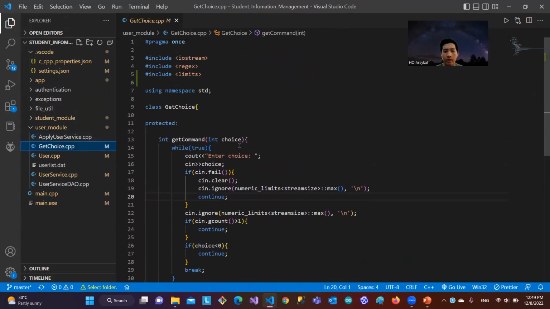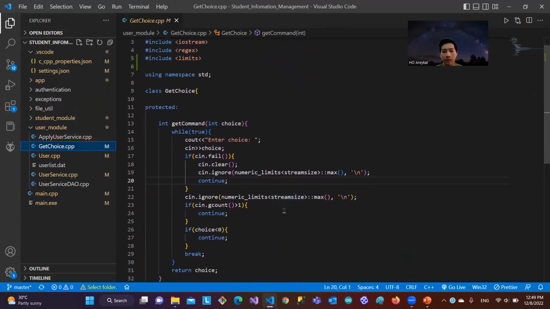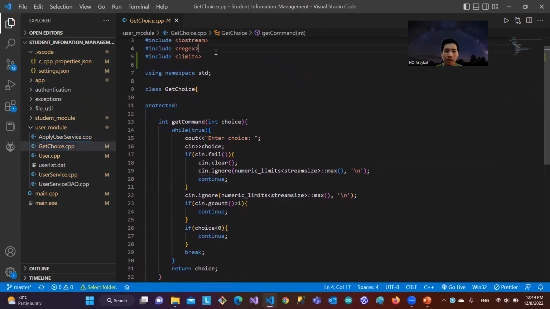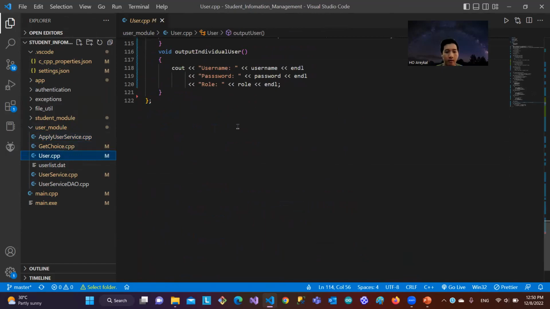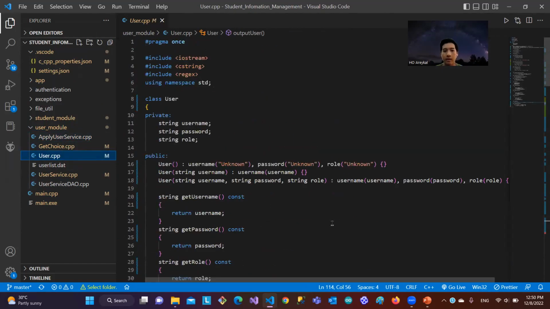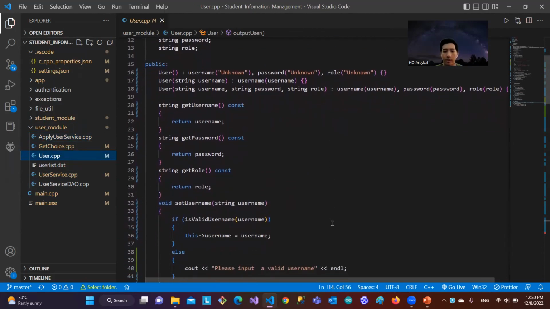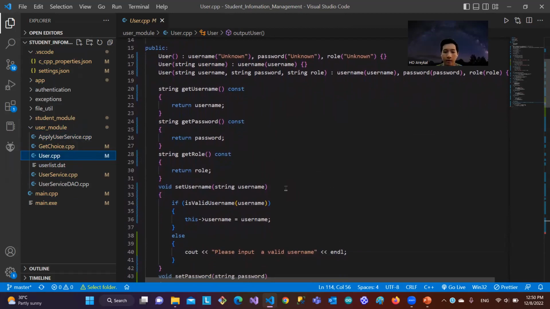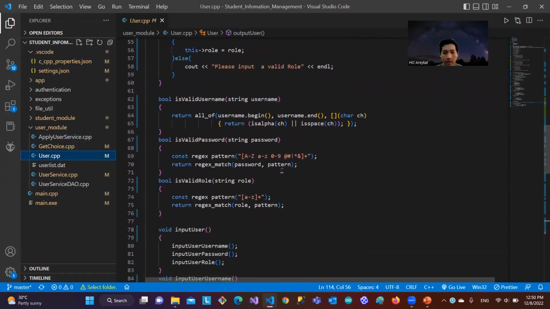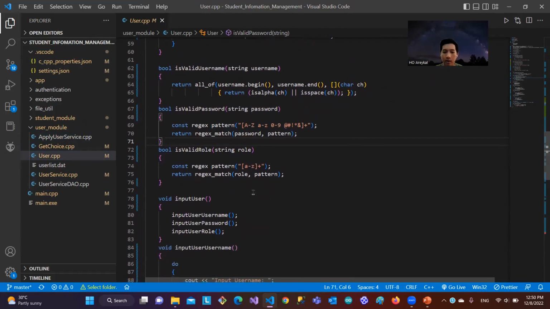Moving on to get choice. This is to verify the user's input. It will only accept numeric characters, using the regular expression library. The user.cpp file is for setting and getting user information and also validating their input, for example the password check. Here we use a constant regular expression, so the user must input the same pattern that we set, or else it will not work. The same goes for the role regular expression.